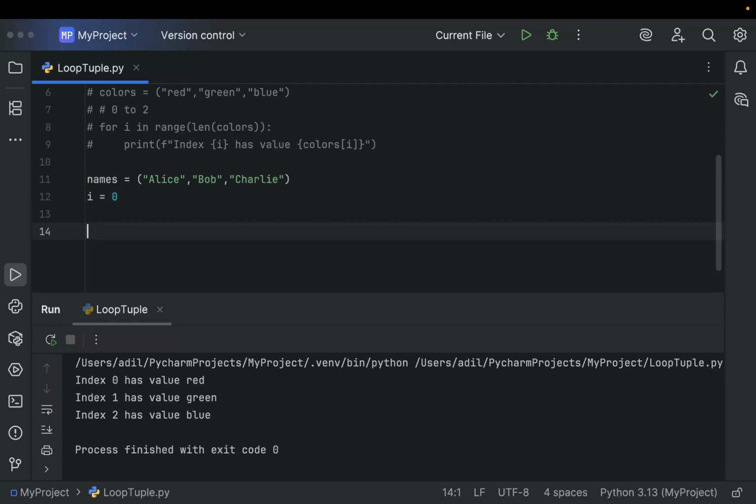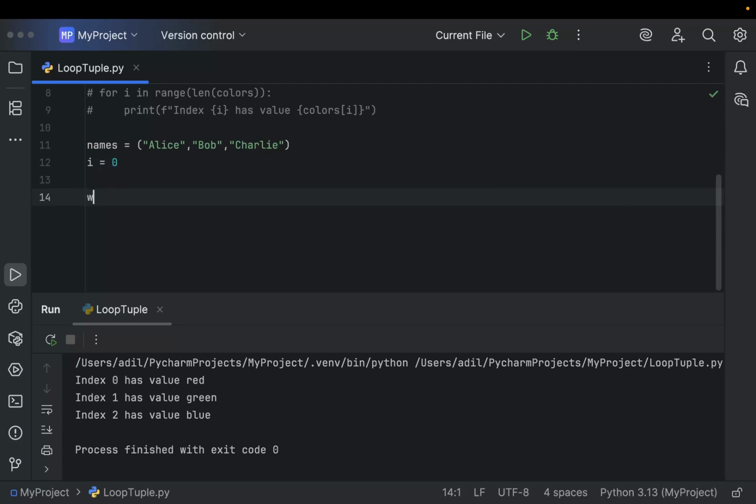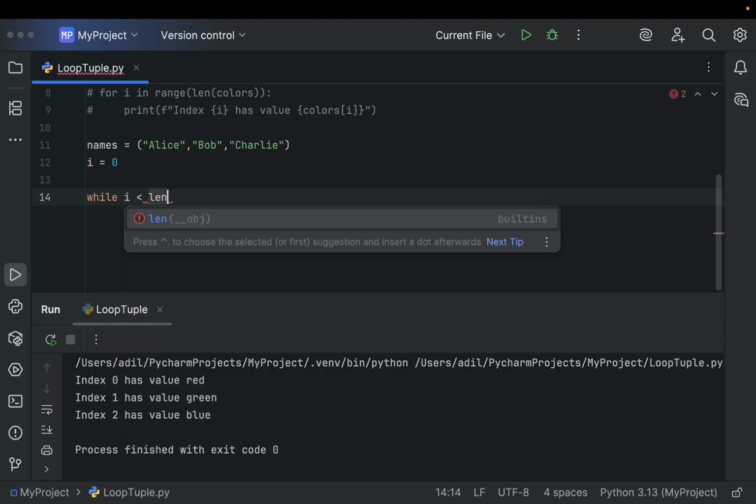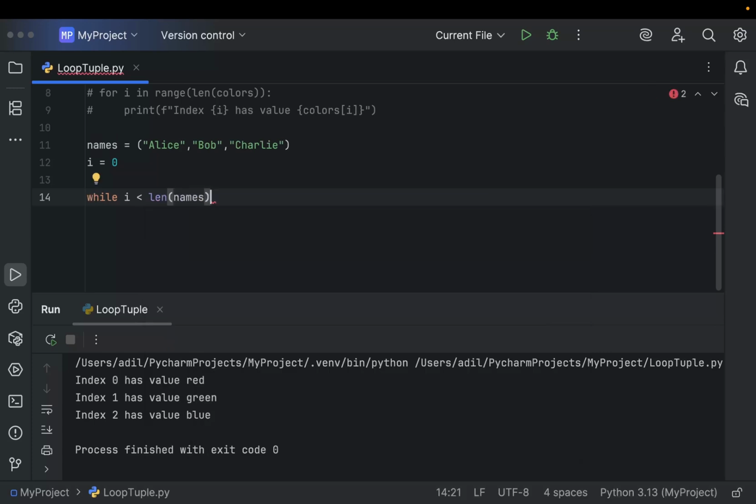So here I'm going to write i equals 0, then I'm going to write the while keyword here, and the condition would be i less than len of names, means if the index is less than the length of the names tuple, which in this case is 3. So if index is less than 3, then we want to proceed.